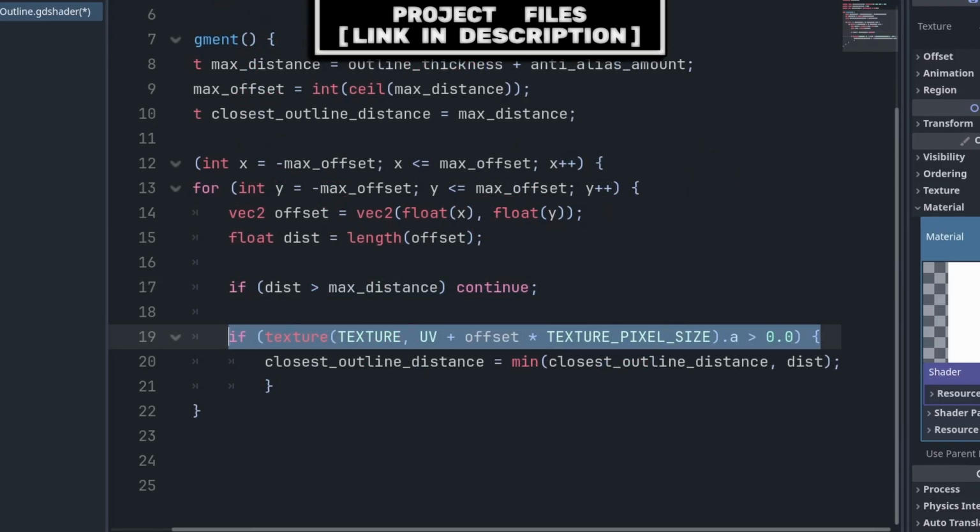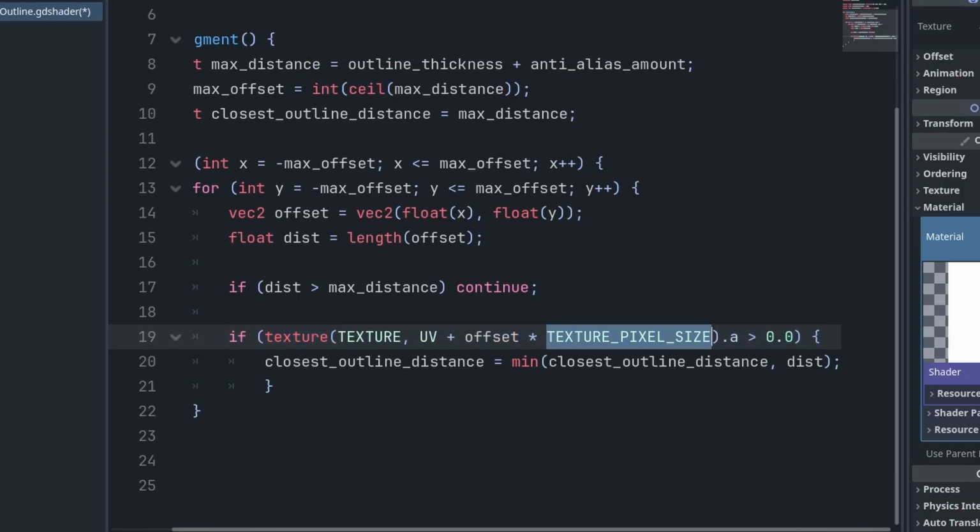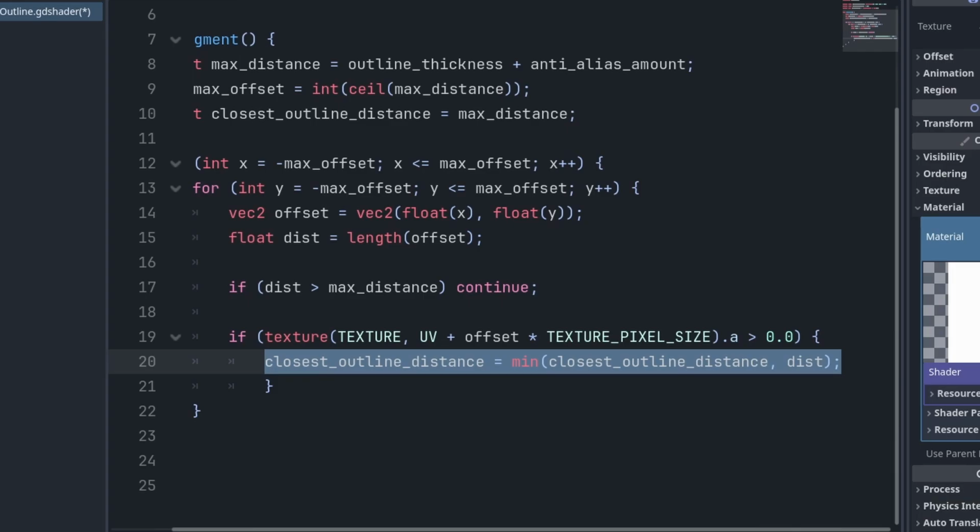Then we check if the nearest pixel is part of the original sprite. This is done by searching around the current pixel with the offset and the real size of the pixels with texture pixel size. We then grab the alpha, because if the alpha isn't fully transparent, then it means that the nearby pixel is part of the original sprite's texture. We update the closest outline pixel, so we can keep proper track of how close this current pixel being checked is to the nearest real pixel of the sprite's texture.